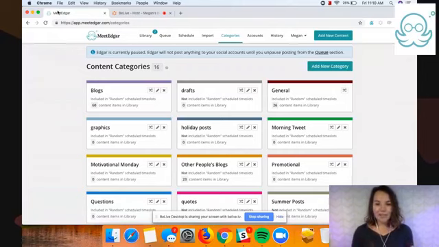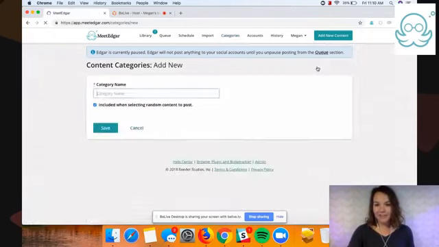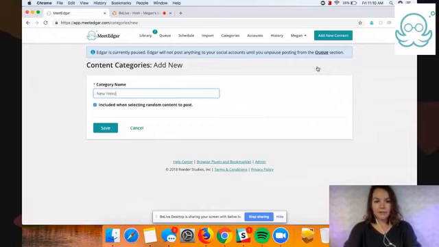Now this is going to be awesome for creating holiday posts because what you can do is create holiday specific categories. So to add a new category, you'll just click add new category from the button in the upper right corner and name it your holiday category, whatever it is. If it's New Year's promo or anything that's nice and specific where you want to add this content ahead of time.